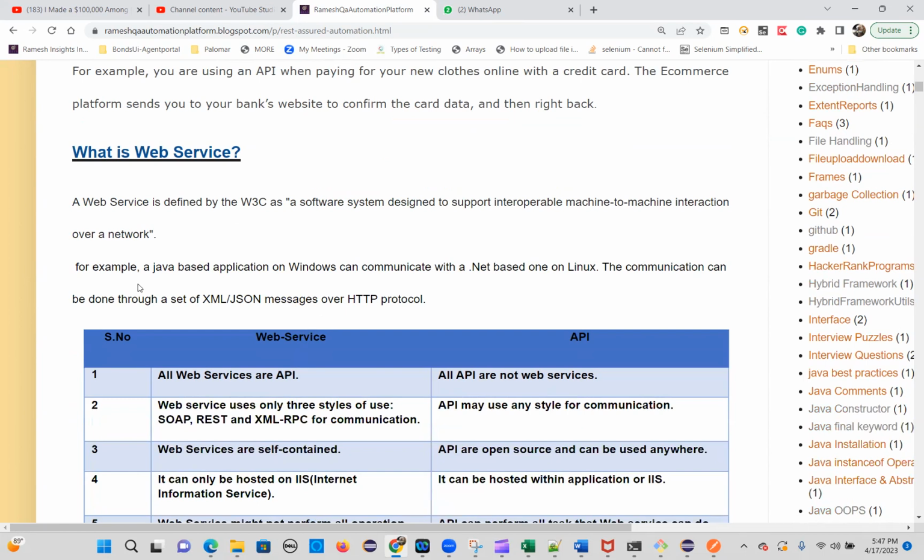Basically, we have different types of web services. We'll discuss all the different types of web services. The communication can be done through a set of XML or JSON messages over the HTTP protocol. Either you can use XML or JSON.